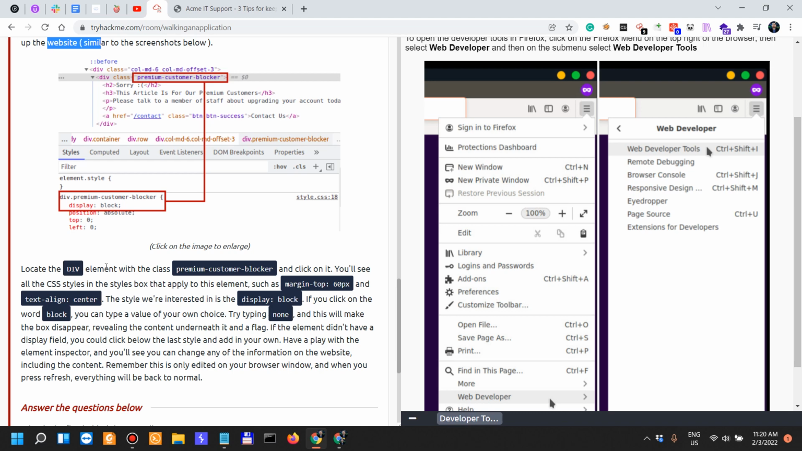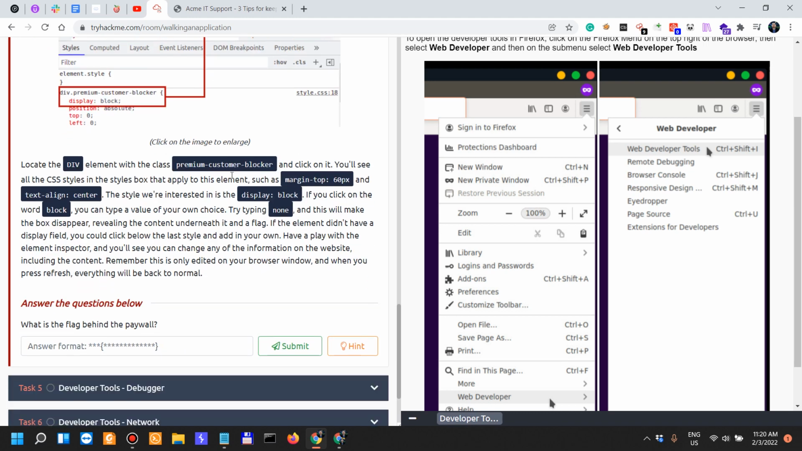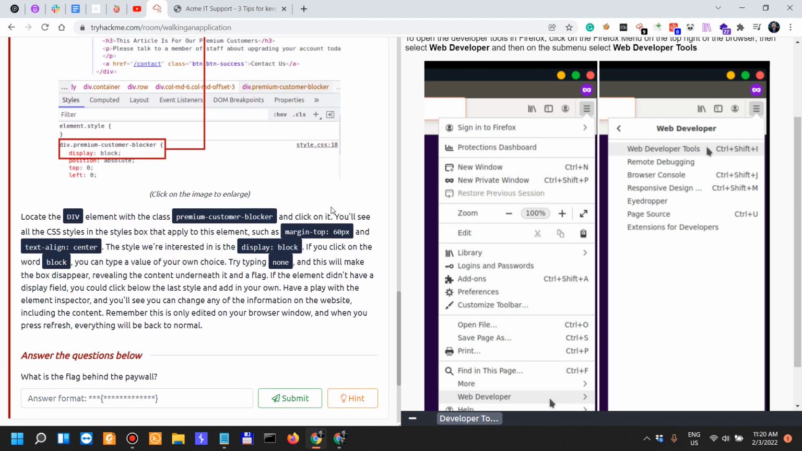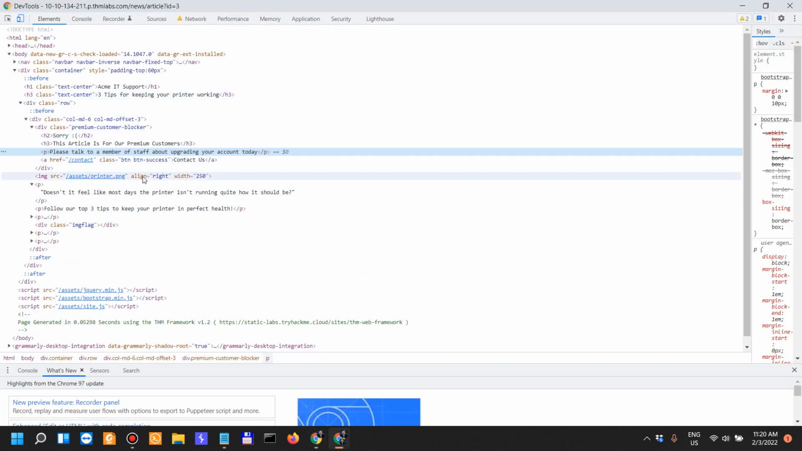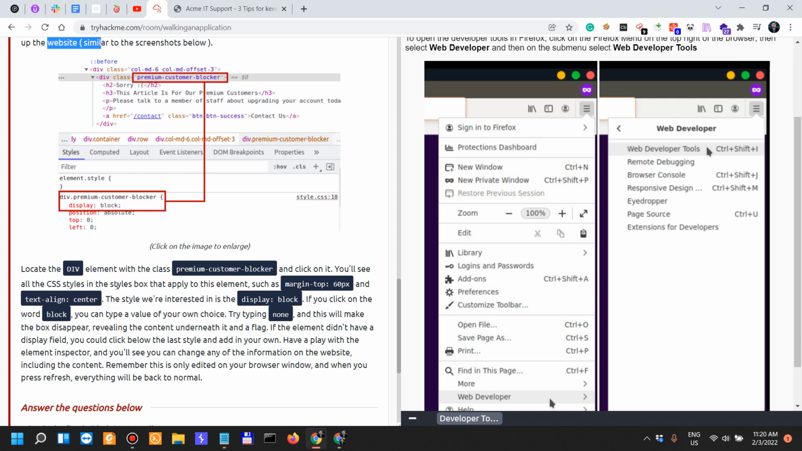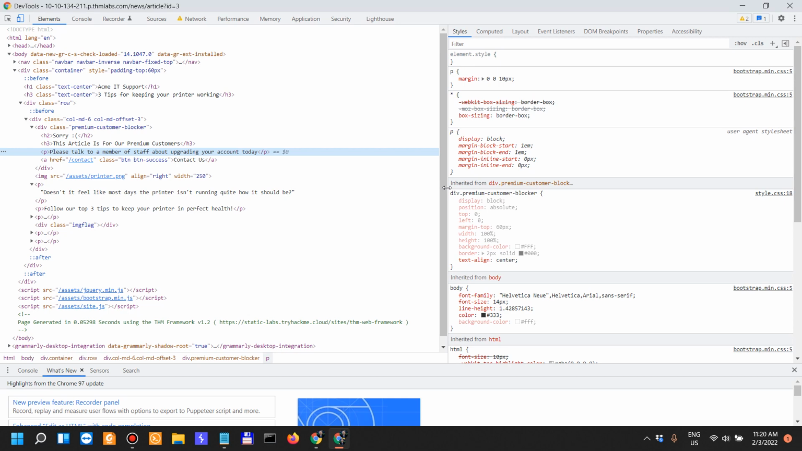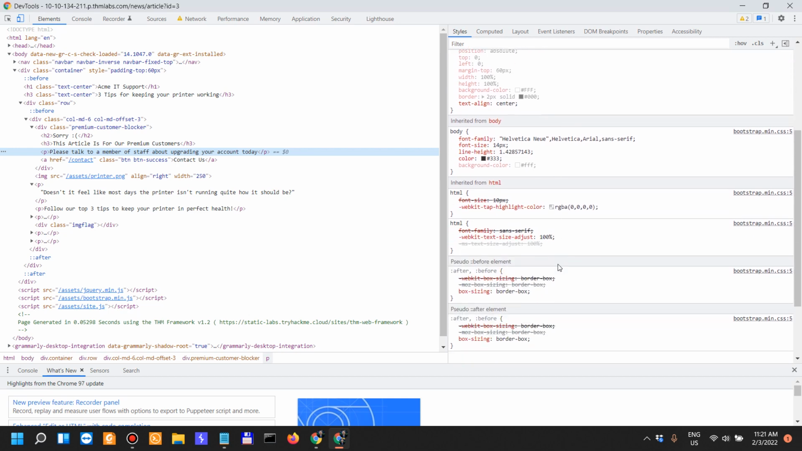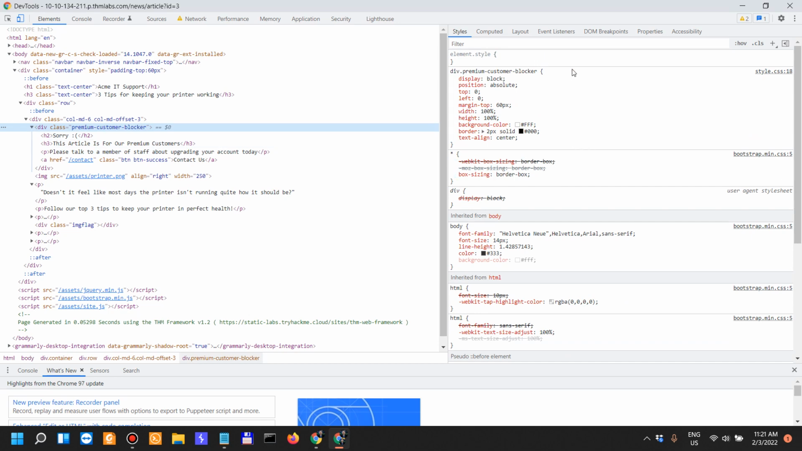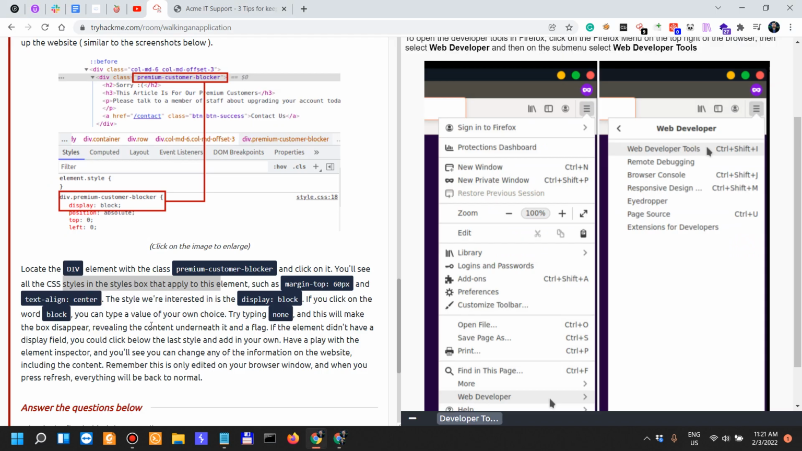You need to locate the div element with the class premium and click on it. It's exactly what I did. You will see all the CSS style that applies to this element, such as margin top. Yeah, it's all actually hidden over here. Of course. So over there. The style we're interested in is the display block.